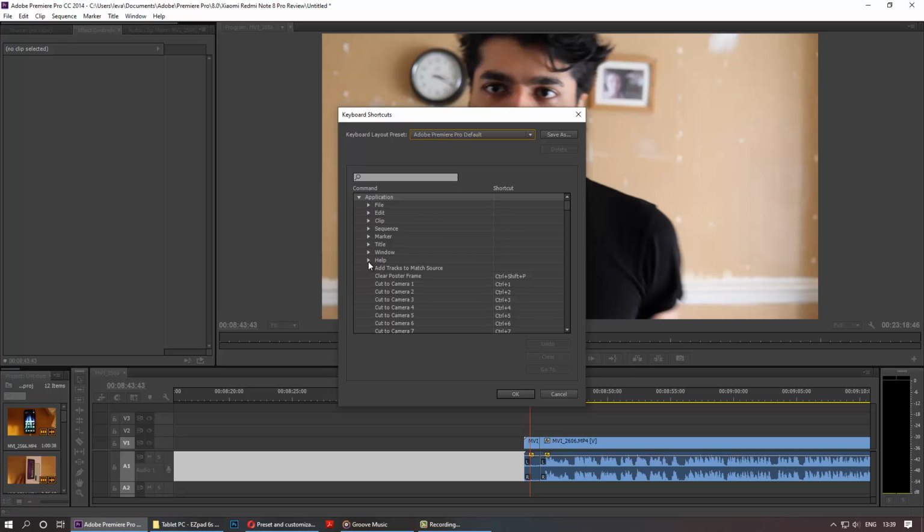In this example, I will go to Sequence and I will go to Add Edit. Then I can just close that. The funny thing is that you need to click on somewhere else and then come back and click on Add Edit, and then click here and put your shortcut key.